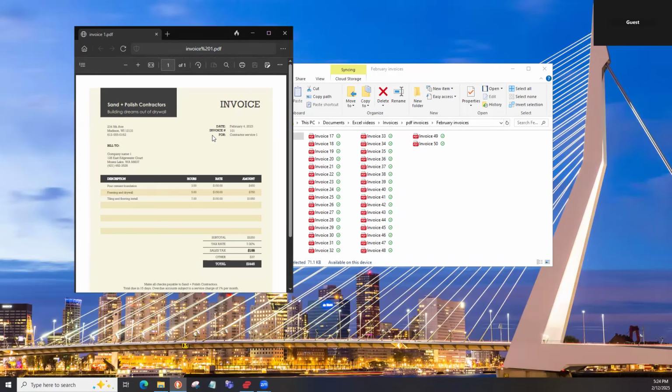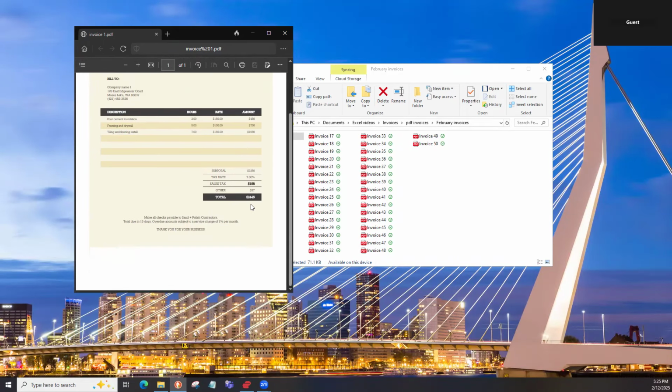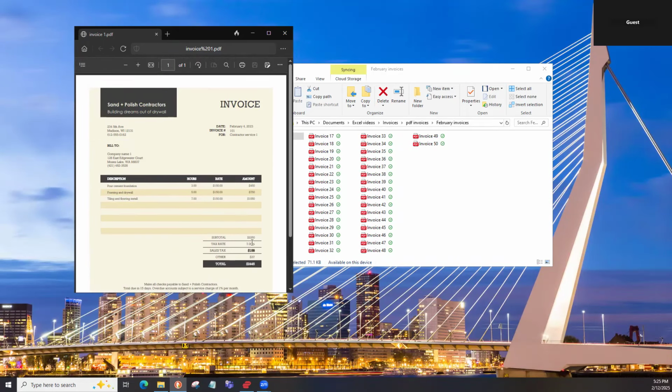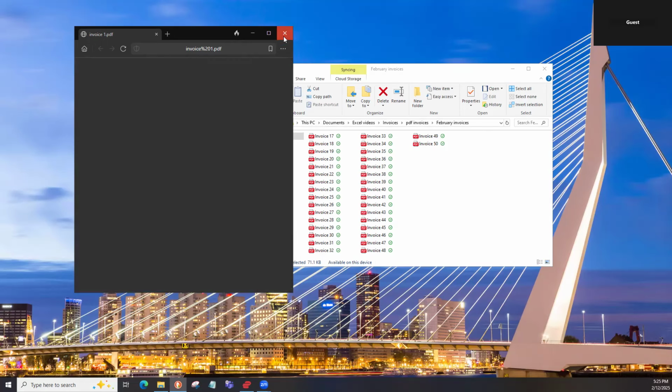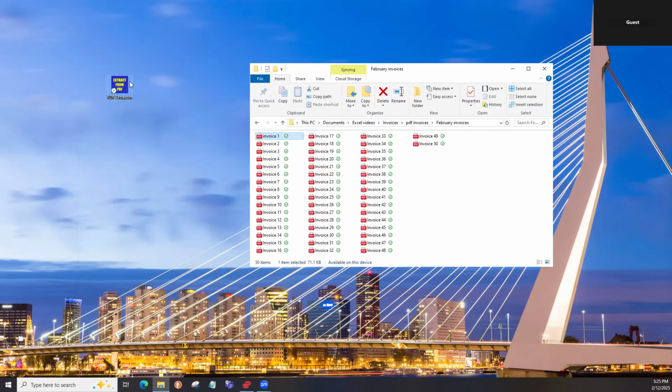We used the template that we downloaded from a Microsoft webpage, I believe. It has fake addresses, fake names, fake amounts, and we'll try to extract these values from these documents. And this app should do that. Let's go ahead and try it out, and let's start it up.